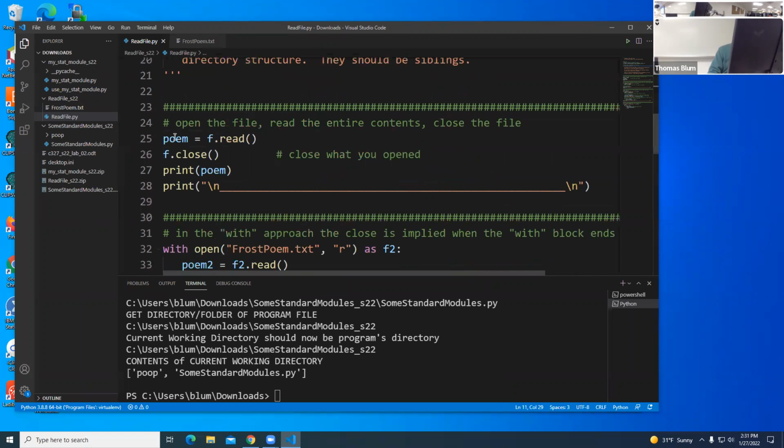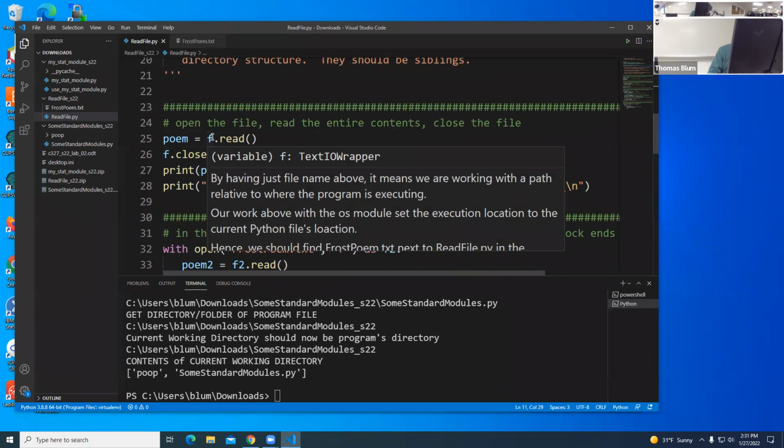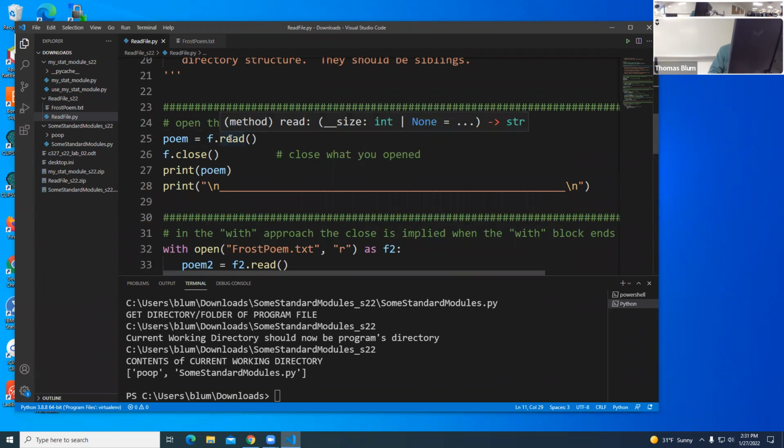Okay, so I am reading the poem. F was my file that was open for reading. That doesn't read it, but that gets it ready to be read. Here's me in line 25 reading the poem all at once. I'm closing the stream, closing my connection to the file. And then I'm printing out the poem, and then printing a line, so I'm going to clear it up down here.